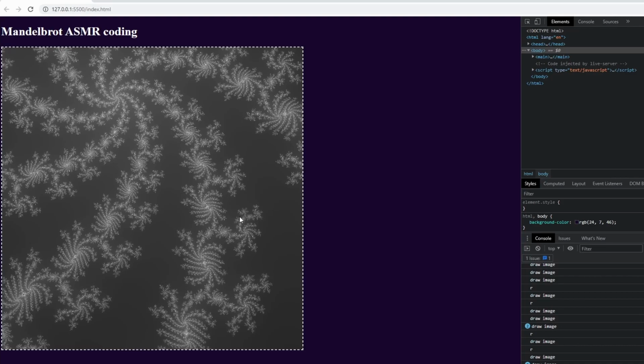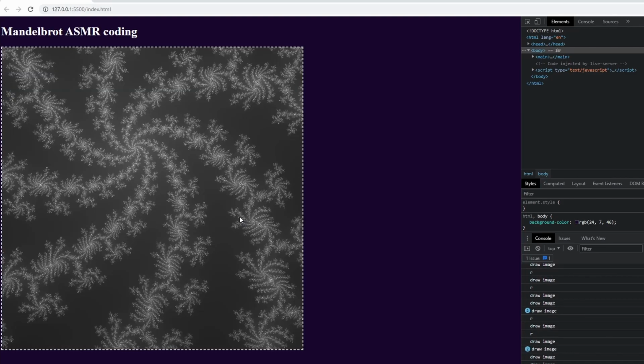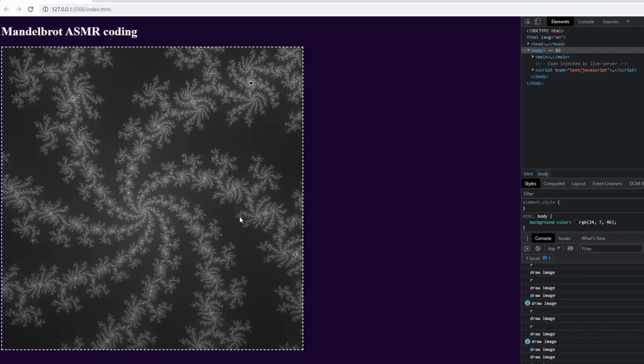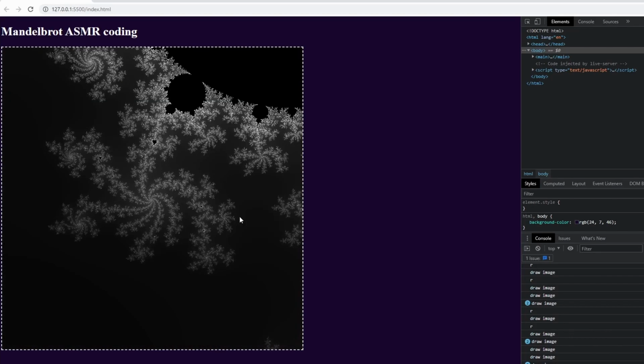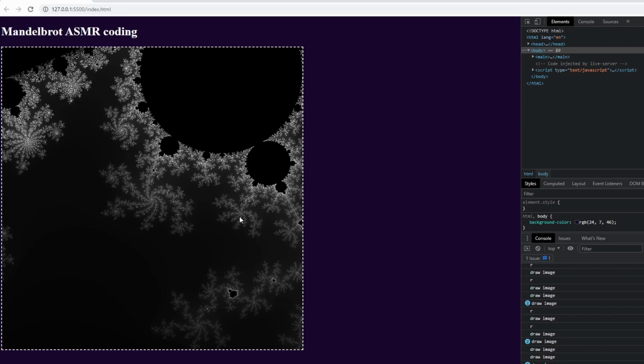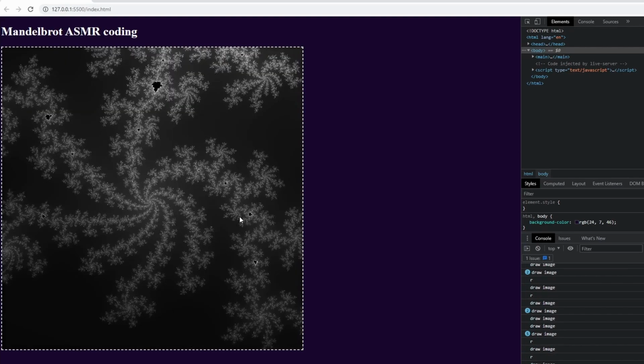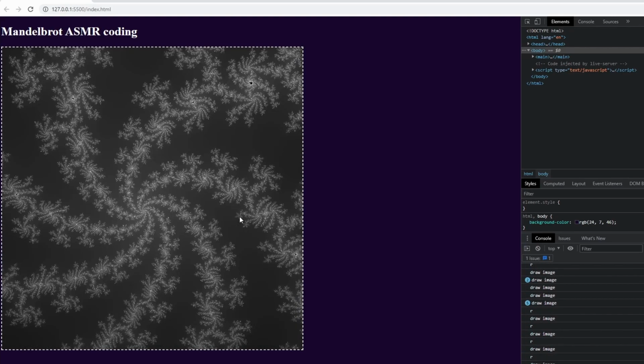I'm zooming in, inward and inward, more inward. No, I'm zooming outward. I should zoom inward. My mistake.